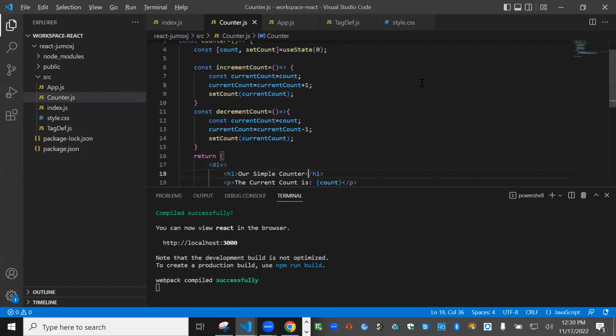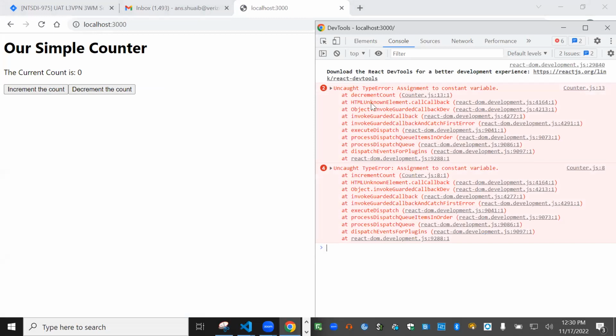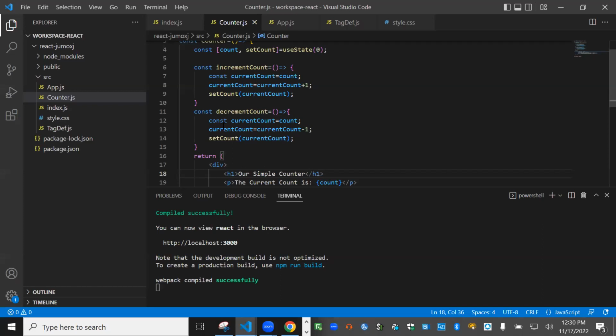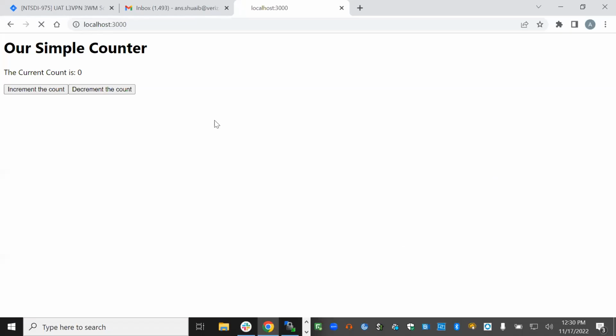Now, if you go back and click on decrement the counter, okay. So if you click on increment, what happens? Yeah, the assignment to constant. Oh, okay. I used a constant variable here and then I tried to change it, so obviously it's not going to work. Let's change it to let here. Refresh this. Click on increment, click on decrement. Now it works. So this is what a state does for you.